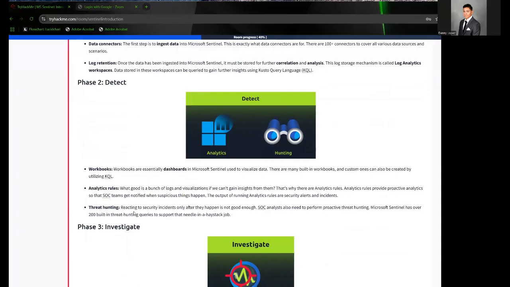Workbooks. Workbooks are essentially dashboards in Microsoft Sentinel used to visualize data. There are many different built-in workbooks and custom ones that can be created by using KQL. Analytic rules. What good is a bunch of logs and visualization if we can't gain insight from them? That's why there are analytic rules. Analytic rules provide proactive analytics so that the SOC team gets notified when suspicious things happen. The output of running analytic rules are security alerts and incidents.